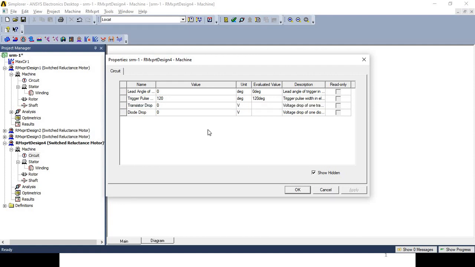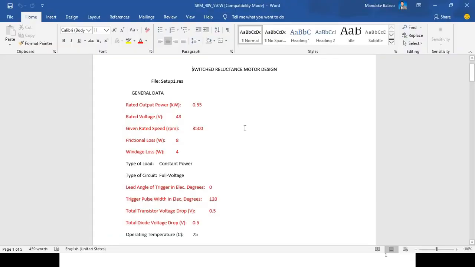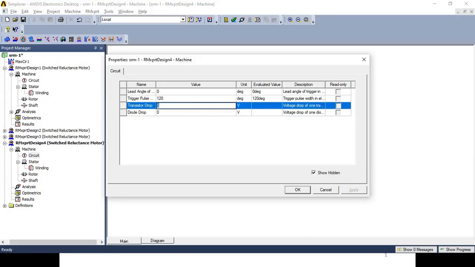Okay. Then transistor drop. As we had already discussed, different types of transistors are also used for switching purpose, and that transistor drop you have to give as input data. The meaning of transistor drop is the voltage drop of one transistor. So we will consider the transistor drop equal to 0.5 volt for the selected design. Of course, you can give the input as per your design, but I am just giving the idea of how to provide the input data.